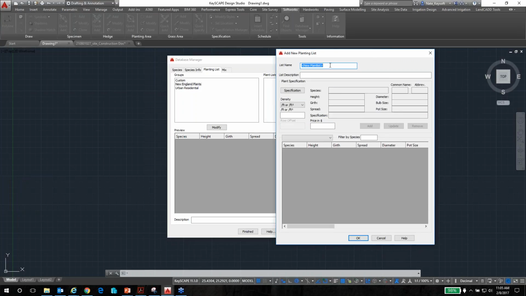And let's call this something unique. Let's see, we'll just call that Metro West Boston. And you can add a description if you like to help you remember what this list was. Now this field below is where we fill in information just like we're specifying a plant to insert it into the drawing.